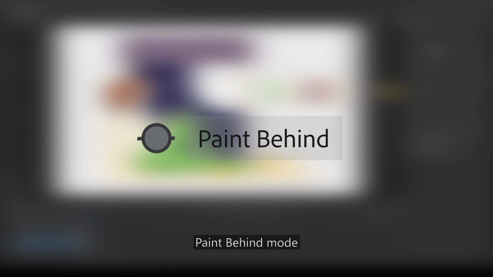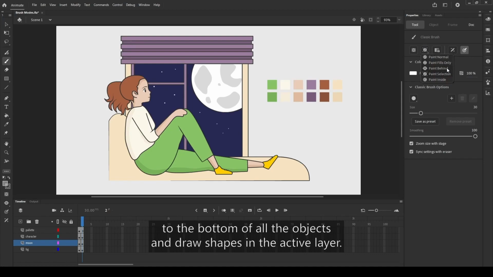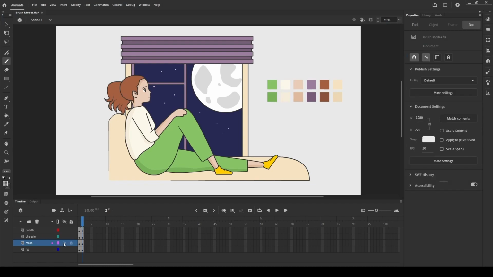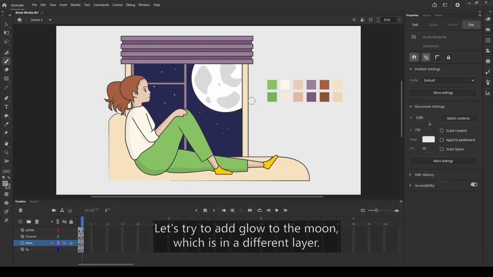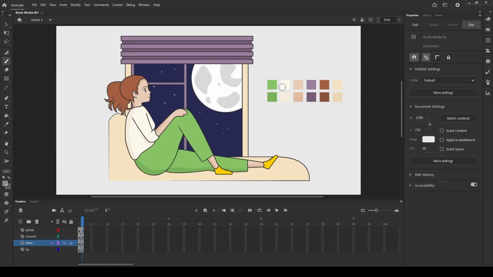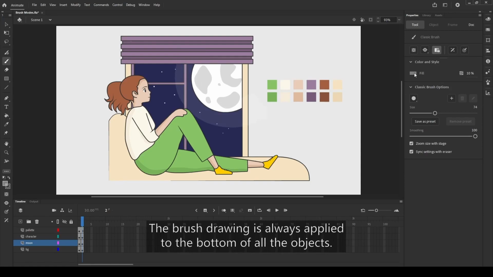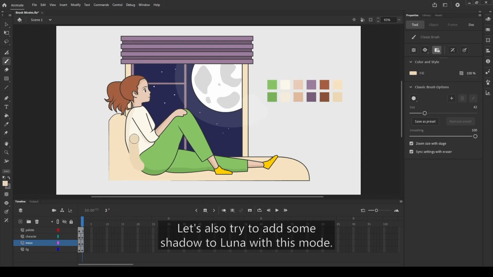Paint Behind mode. Paint Behind mode always renders the brush drawing to the bottom of all the objects and drawn shapes in the active layer. Let's try to add glow to the moon, which is in a different layer. As you can see, when I draw over the moon, the brush drawing is always applied to the bottom of all the objects. Let's also try to add some shadow to Luna with this mode.